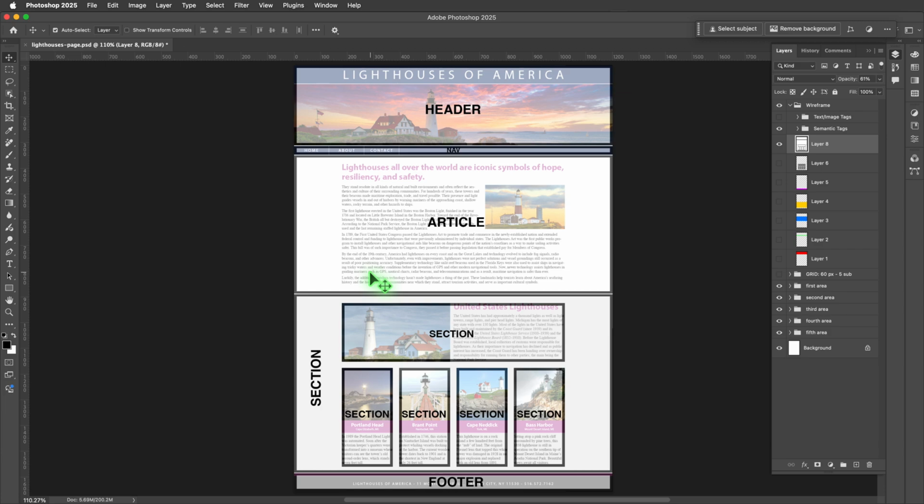Then we got paragraph text. Look at all this paragraph text over here. And then we have new headings, these Portland Head, Brant Point, Cape Neddick, all that stuff. Then we have a city, state. Those are definitely not headings, so we'll do that with P text. And they're different than our paragraphs, so they're going to need their own class.